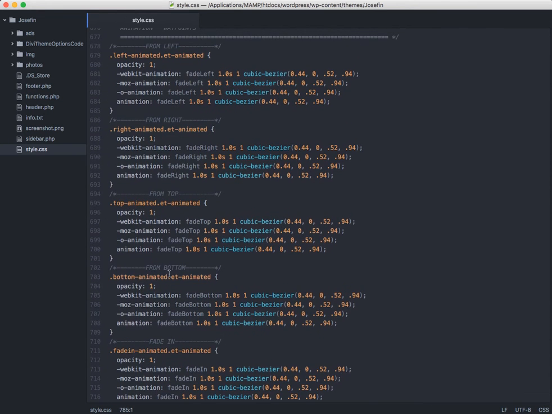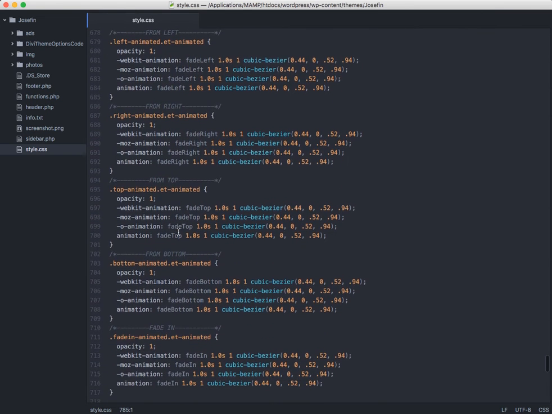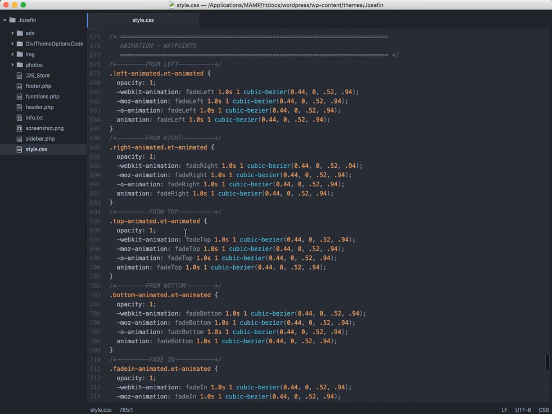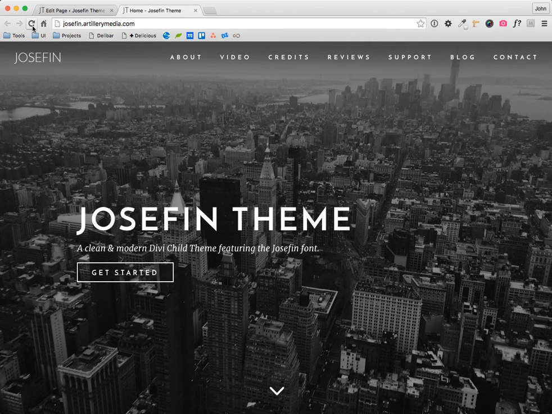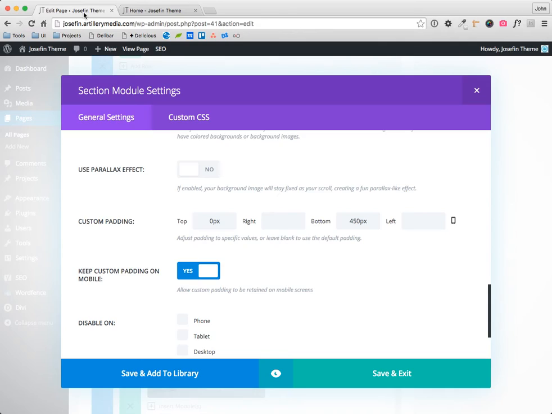you'll see these fade in, fade from bottom, from top, and this, let me see here we go. These right here are the classes that we're using for the fade in and the fade effects and the transitions, or the animation, I'm sorry. So for example, you'll see that when I reload the page, the top whole section actually fades in. And I'll show you how to do that.